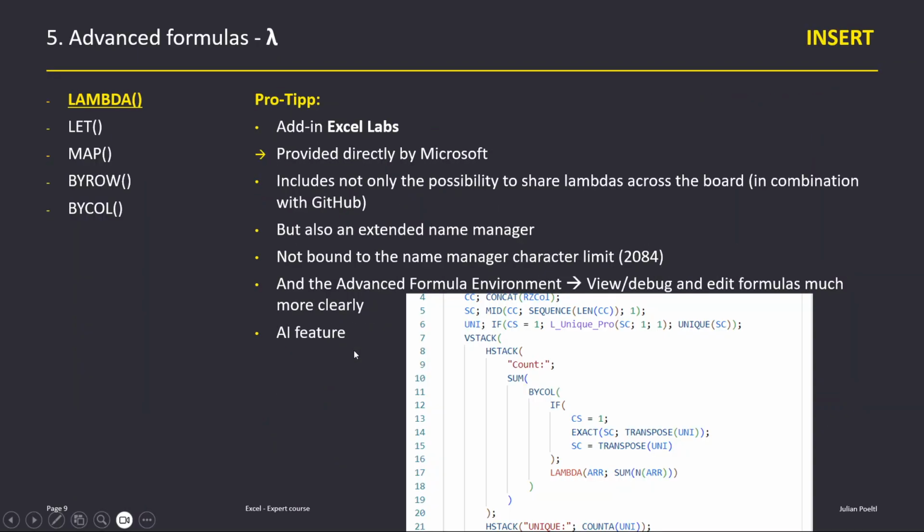So this was the lambda part. Now a little bit of a pro tip: use the Excel Labs add-in, because it not only includes the possibility to share lambdas in combination with GitHub, it also has an extended name manager, which is not bound to the name manager character limit of 2000. I faced this limit once and needed to use the Excel Labs add-in there.